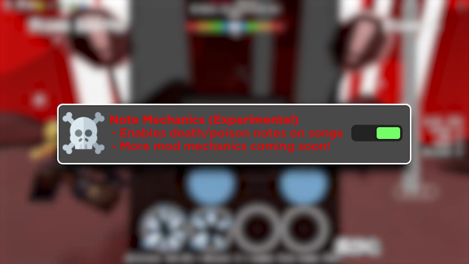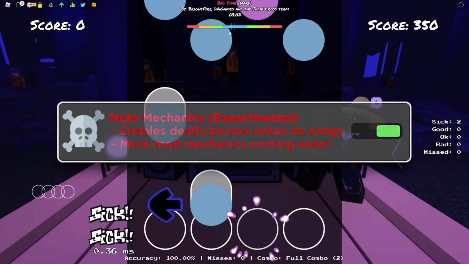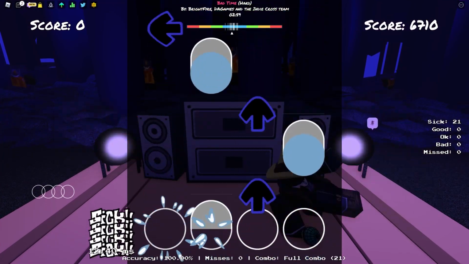However, as of the making of this video, it is currently not working, so I'm forced to use footage from my previous settings video. Note mechanics. Turning this on will turn on note mechanics such as death notes, poison notes, and required notes.